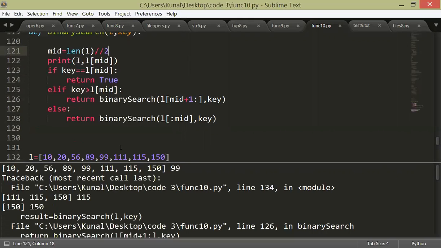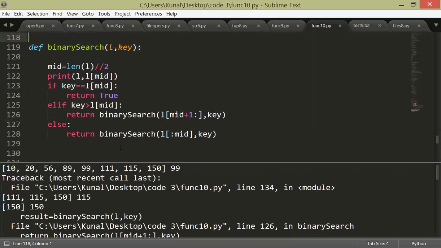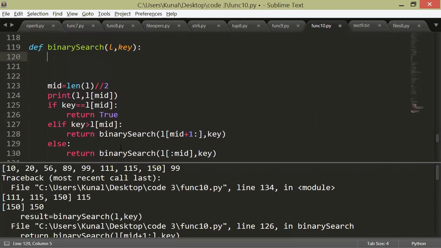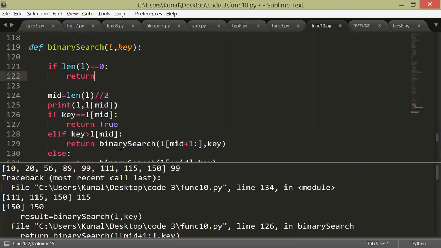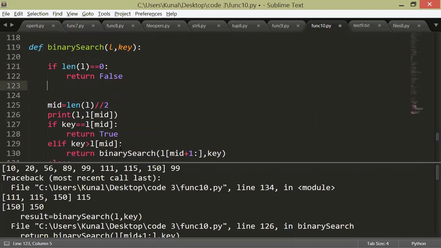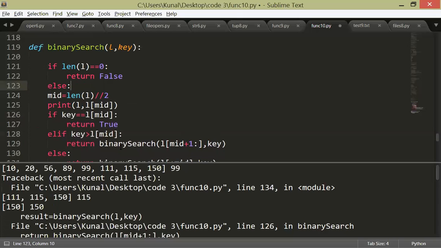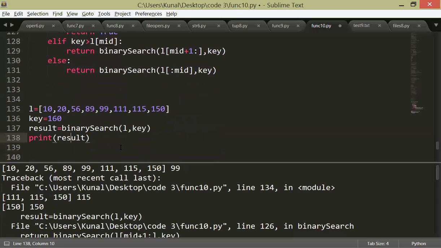So if you want to handle that, the first thing you will handle is if len of l equals 0, return false. When you are passing the variable to the function, you are passing it as l, the entire list. I'm passing the entire list.